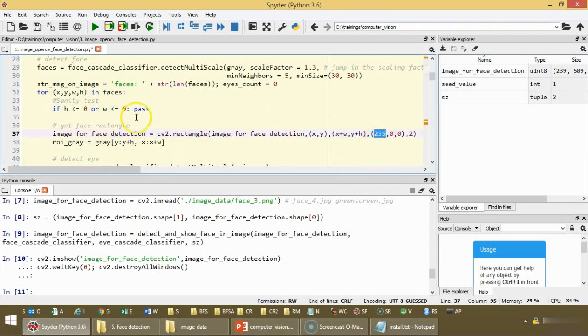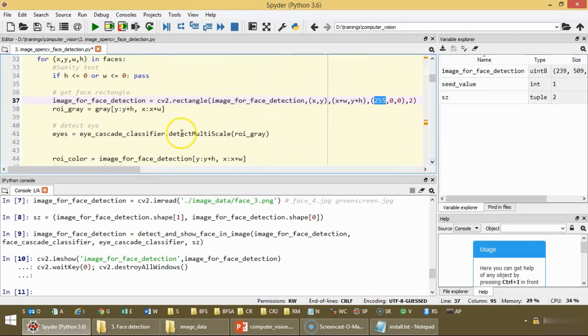Okay, and now it is taking some small ROI. What is the ROI? That is the face part, because when you are going to detect the eye, you know that the eye is on the face. So we are taking only the face part of it, and that is what we are passing to detect the eye. So we are using the eye classifier to detect the eye.